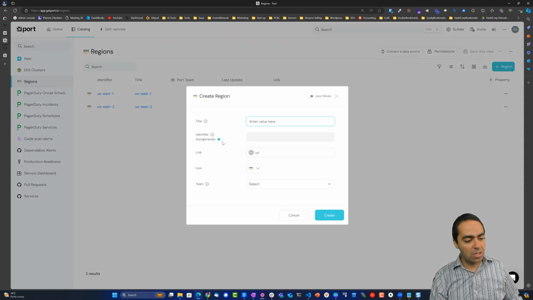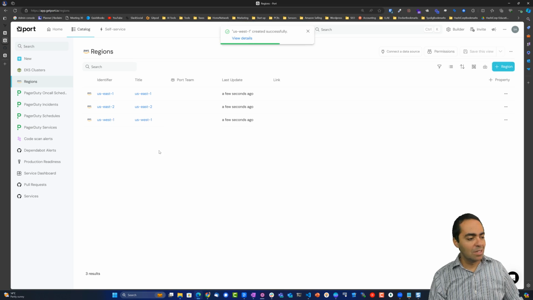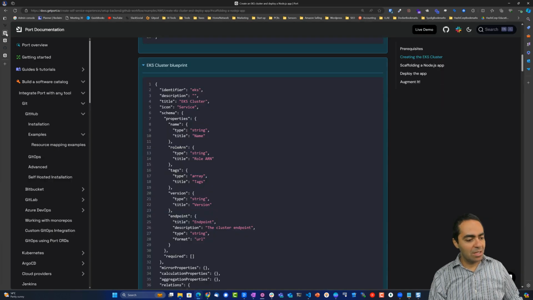And then the next one is just US West, maybe US West 1. Copy that here, create that. And now we have 3 regions. That looks great. Let's go back into our guide.